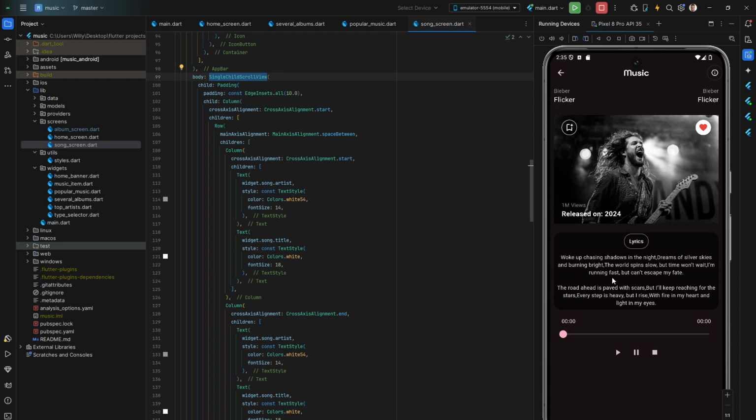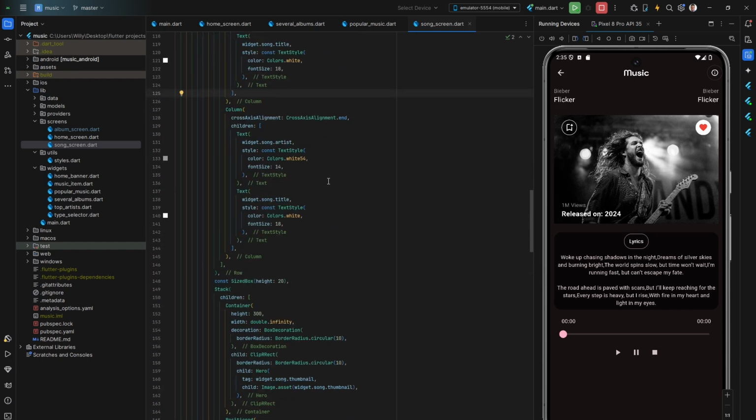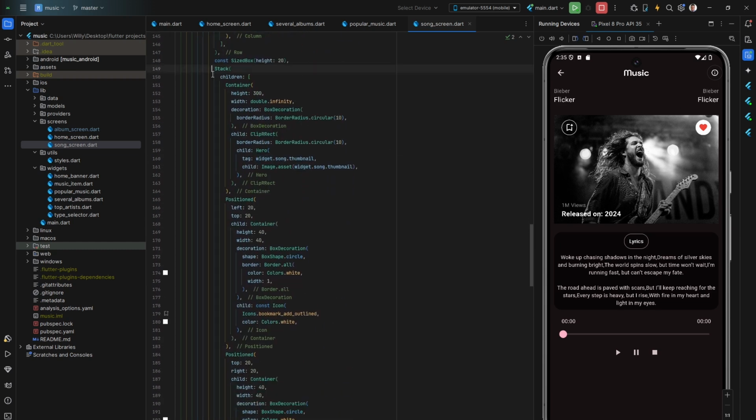A single child scroll view is used to give scrolling functionality in a screen like this one. Inside of it we have this column, and the first element of that column is a row, and that row basically displays this text here and also this text over there. But most importantly, I want to come here to this stack. A stack is a widget that allows you to place widgets over other widgets.